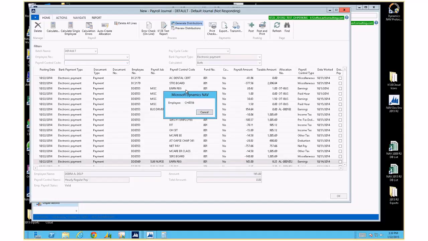But I don't think you'll ever see that. That's pretty rare. But generate distributions, what do we do with generate distributions? We're basically putting into a page, a screen, all of the debits and credits that ultimately will be hit when we actually process this and post this to the general ledger, which is what that post button has over there on the right.